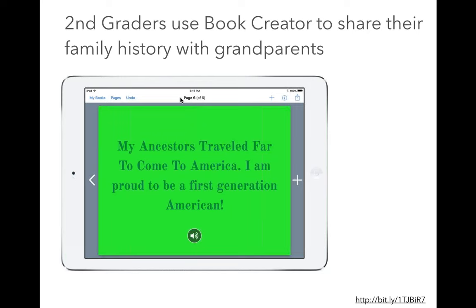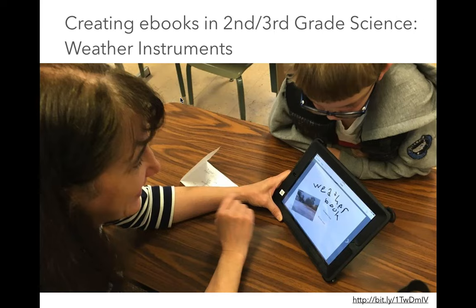So you can see a screenshot of page 6 of 6, that last page with the audio recording, something that you'll get a chance to play around with today. To learn more about that specific project idea and that school story, you can visit bookcreator.com and go to their blog to read about that one. There's also a wonderful story about creating ebooks in the second and third grade science classroom, all about weather instruments.